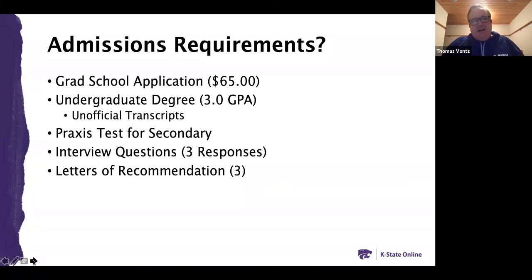We like your undergraduate degree GPA to be 3.0 or above. If it's a little below that, it's not a huge deal. If it's a lot below that, then you probably just need to call me and say, hey, this is the deal. And by the way, this is a no judgment zone.